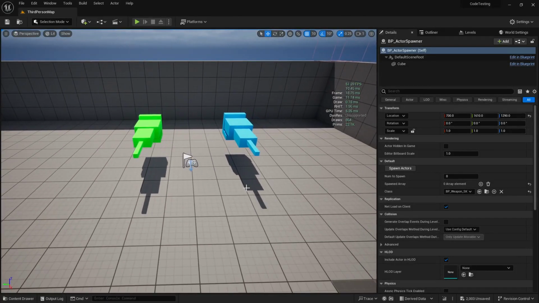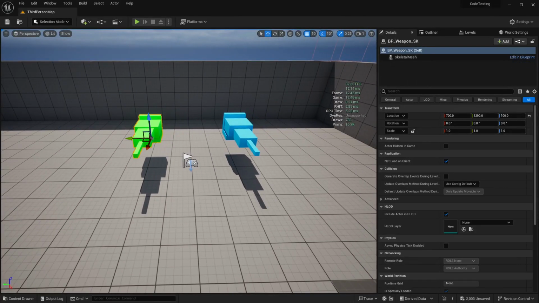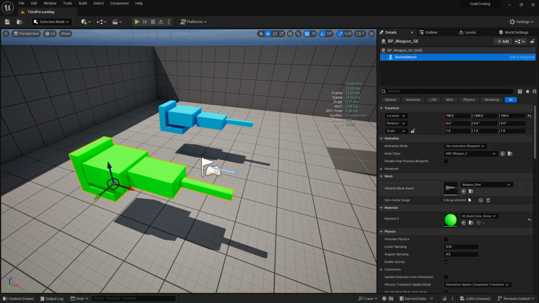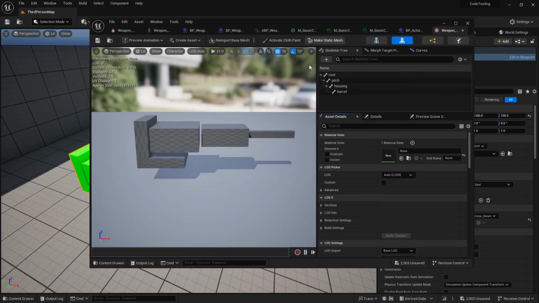Alright everyone, this is a quick video demonstrating the difference of kind of an interesting test to see whether or not a singular skeletal mesh with multiple bones. You can see here this is just a quick mesh that I threw together. So this skeletal mesh has multiple bones rotating, like for a weapon, for instance, rotating the root and maybe the pitch, has a housing and barrel and whatever.